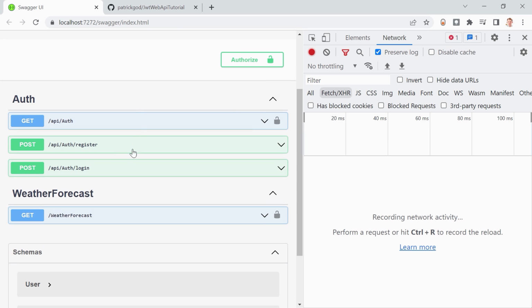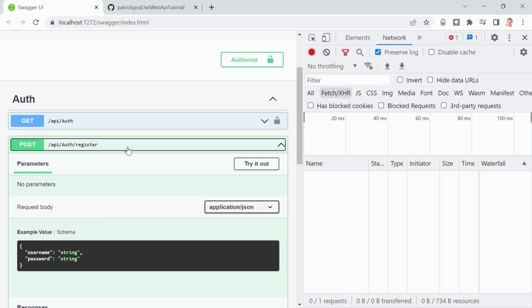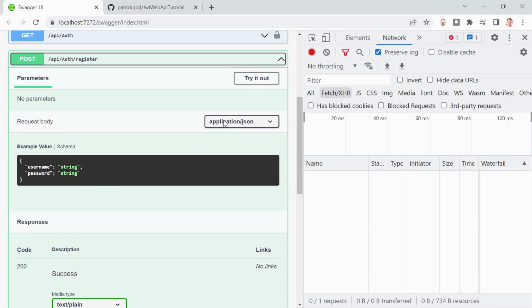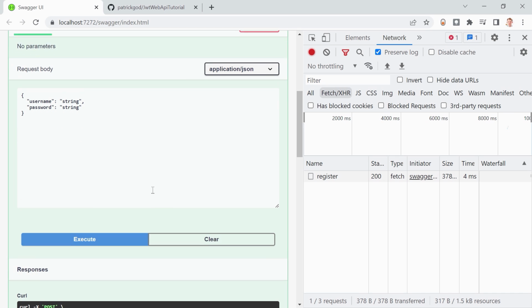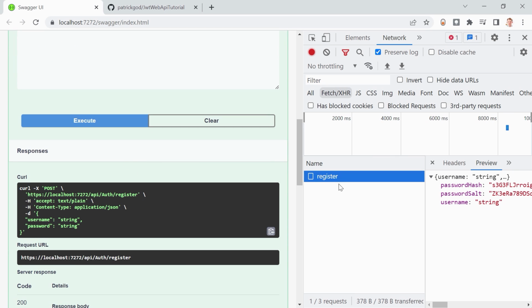And what you see here is we can register a user, and this user again will then just be set. The static user will be set with the username and the password hash and salt. Of course, you can change that, or you just leave it at string. Pretty creative, I know. But let's just execute this, and now the user is registered.